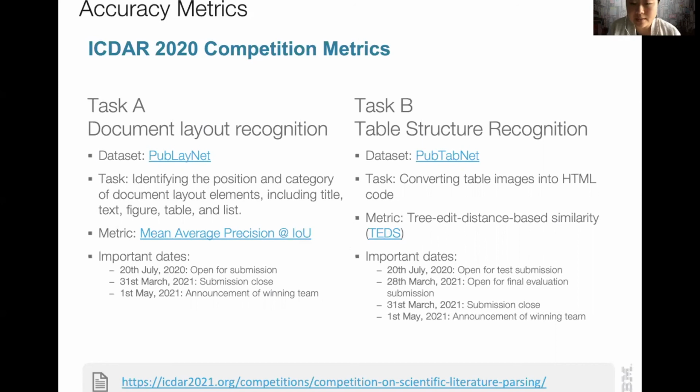For PubTabNet, there is a new metric called tree edit distance-based similarity. In very brief terms, it takes the HTML code, turns it into tree branches, and looks at how much editing was needed to get from the result that was produced to the ground truth. I encourage everyone who's interested in table extraction and layout extraction to please take a look at these competitions and hopefully submit your results there.